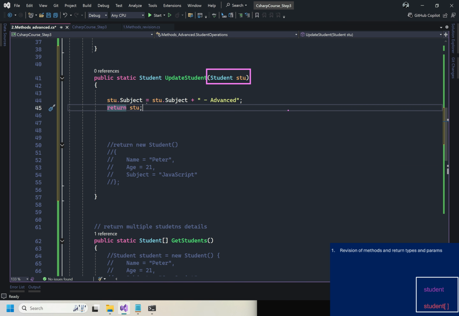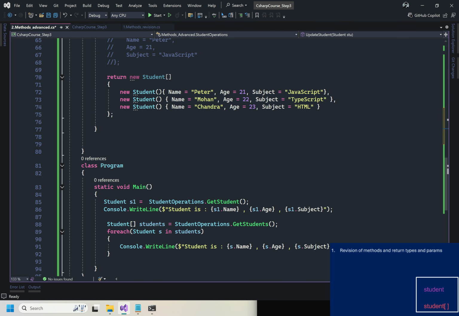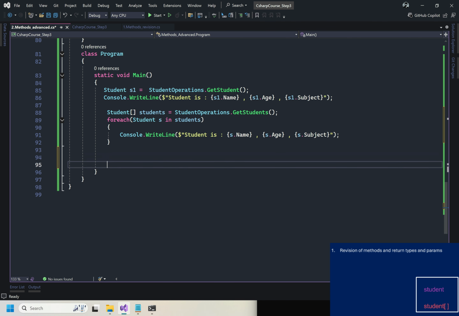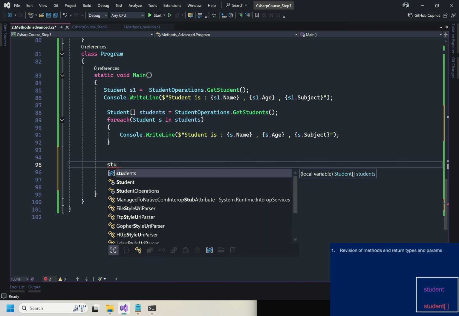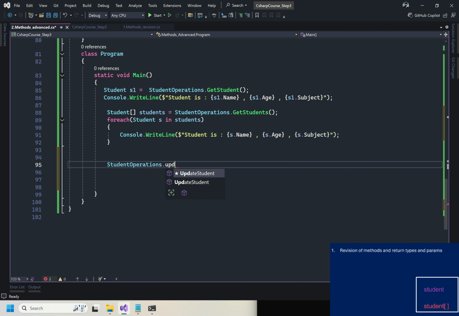So keep in mind, whatever input parameter student I'm getting, here I'm updating the subject and adding the text Advanced. I'm assigning the same subject, updating the value, and then returning the stu value. That's it. Now coming back to the main thread, let me call the update student. For that, StuOperations.UpdateStudent.